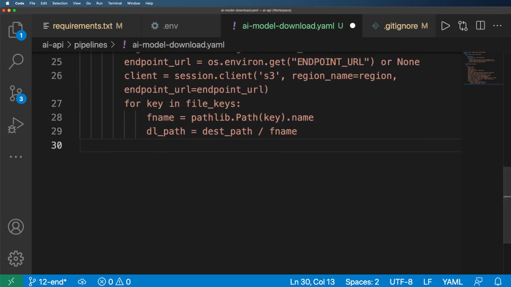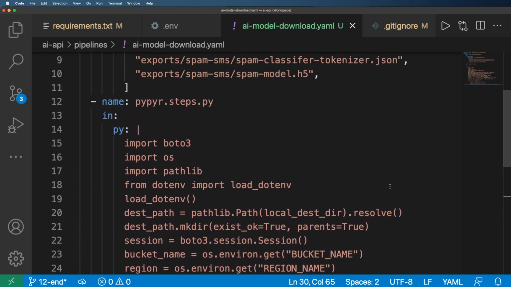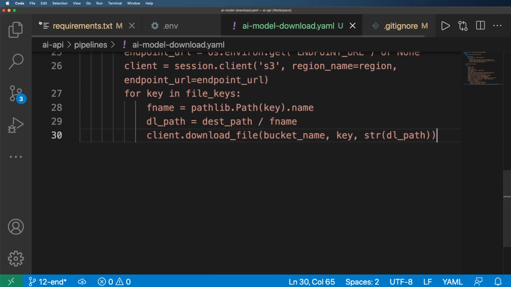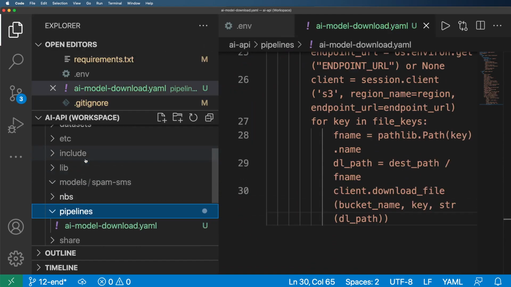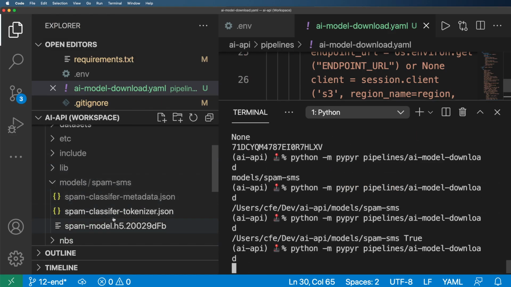There we go. Next, of course, is simply client.download_file, the bucket name we set up here in our environment variables. That's important. Next, of course, is the actual key itself. And then finally, the string of our local download path. And there we go. So that's our pipeline now. And so let's give it a shot. Inside of our models here, I'm just going to press up and run it. It'll take a second, but there it goes. It downloads all of our stuff. Once it's done, it has everything.